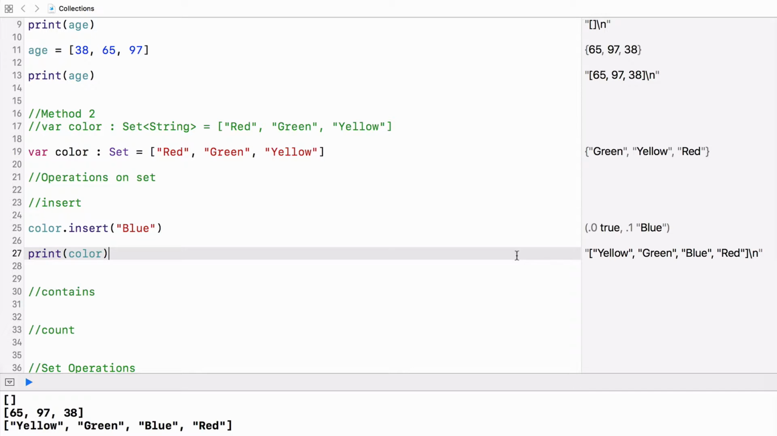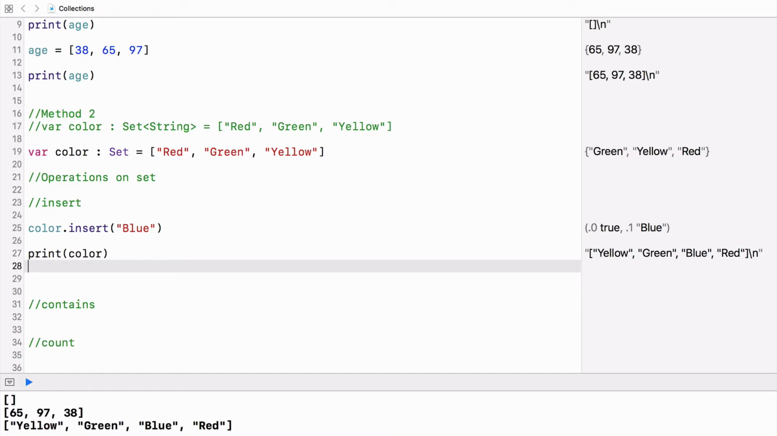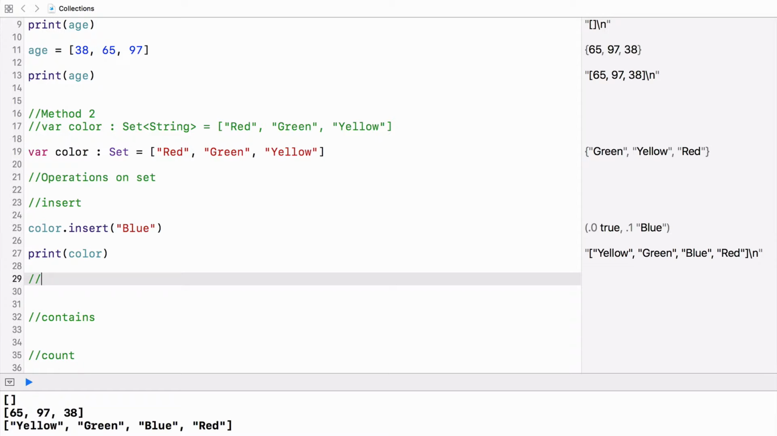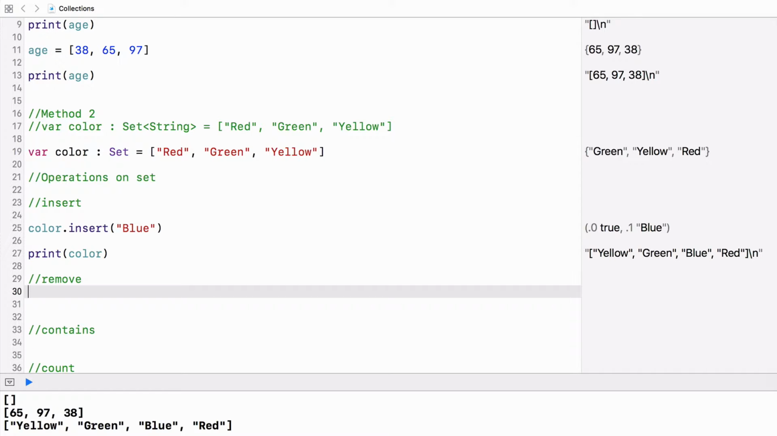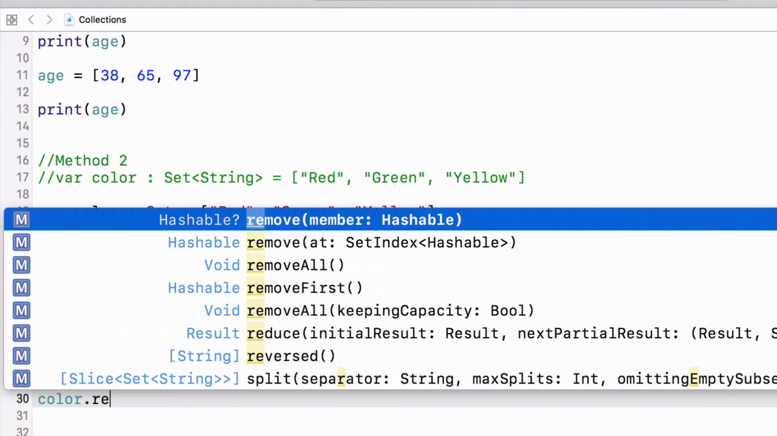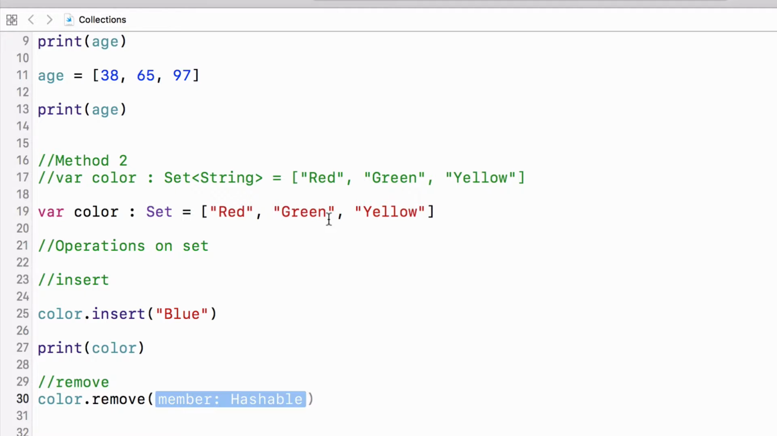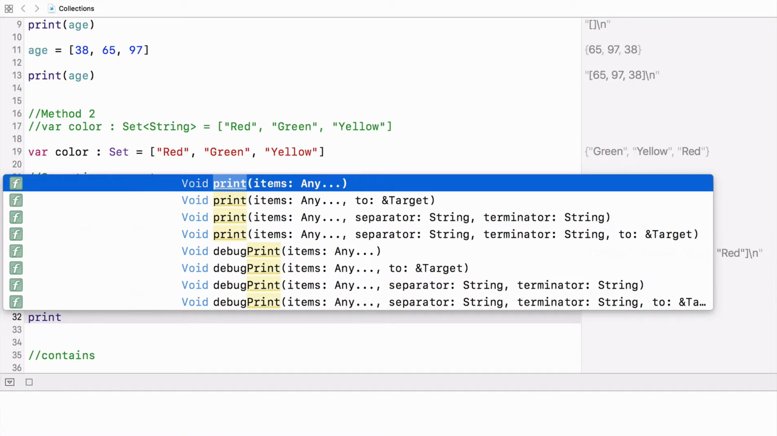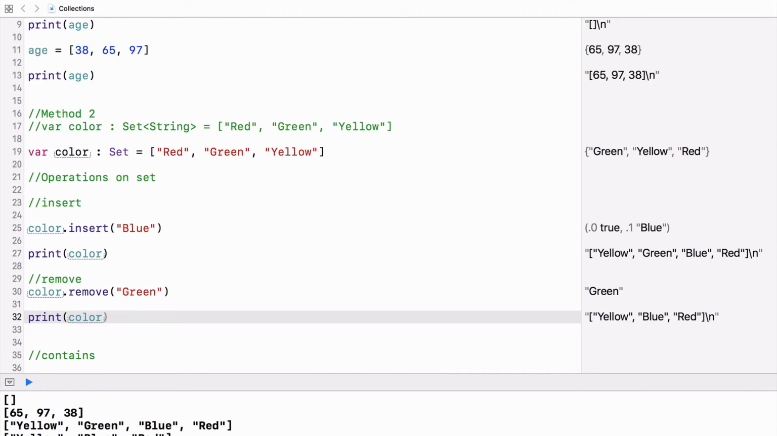The subsequent function is removing an element from the set. For this, we will remove color green from the set and we write color.re. As soon as I write re, the playground prompts me with the options of remove method, from which we select the first method here. So now we write color.remove green. When we print the set now, the result is devoid of green.